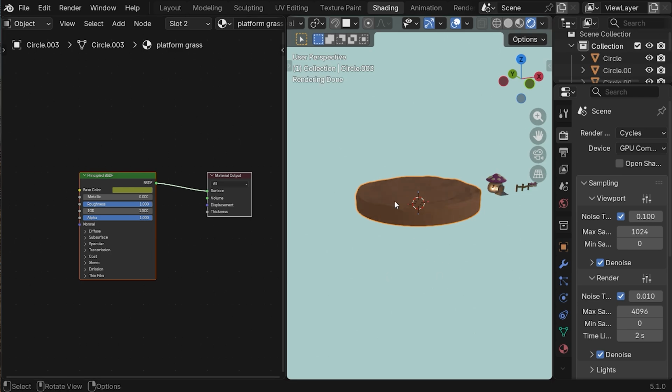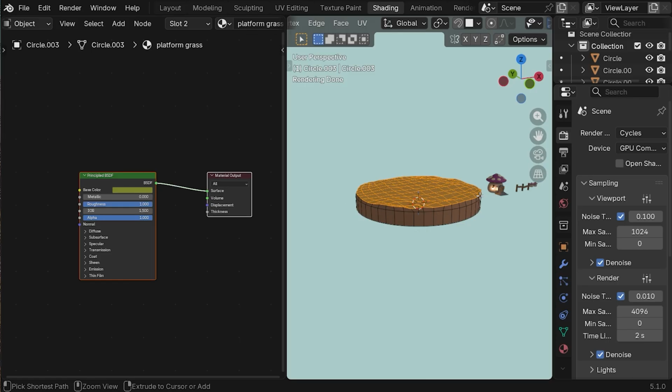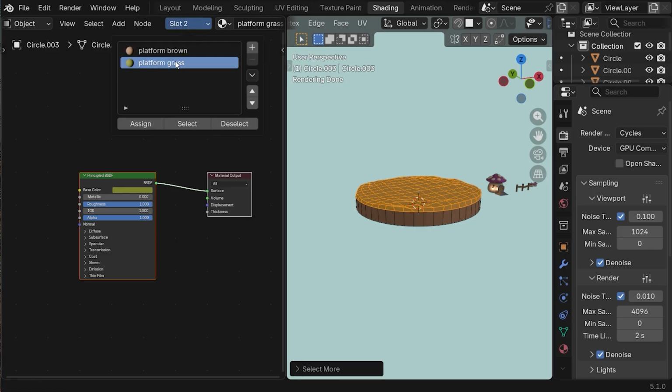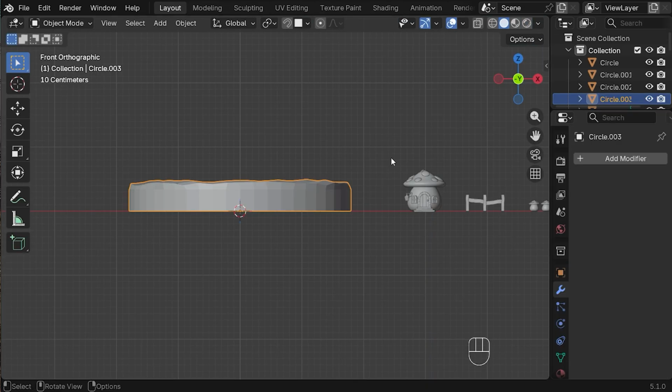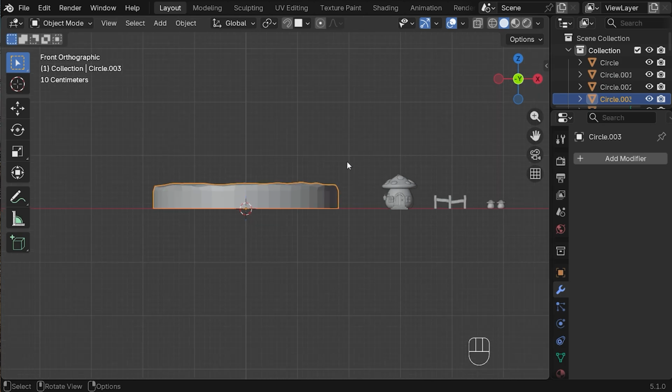So with the platform selected, go to edit mode. Go to the face menu, and what we'll need to do is select that part where we did the loop cut. So Control plus, so that's the plus sign on your numpad, to add to your selection. And once it's all selected, go to the slot, make sure platform grass is selected and just assign it. And then you can Tab back into object mode. So that's great. Now we can go back to the layout workspace and start placing our objects on the platform.